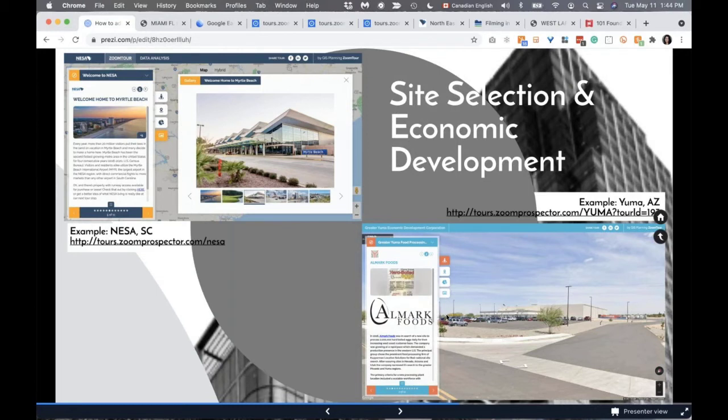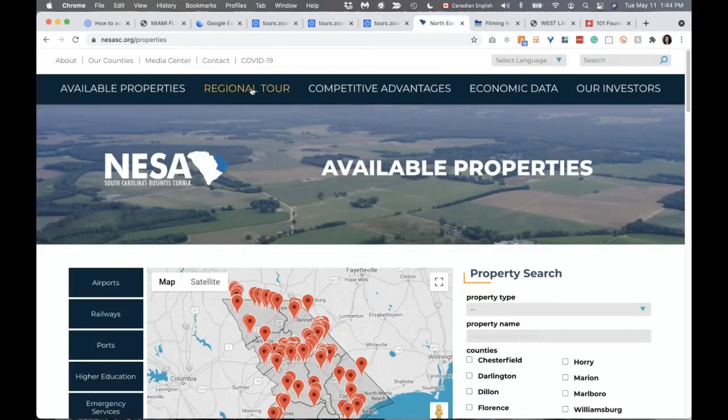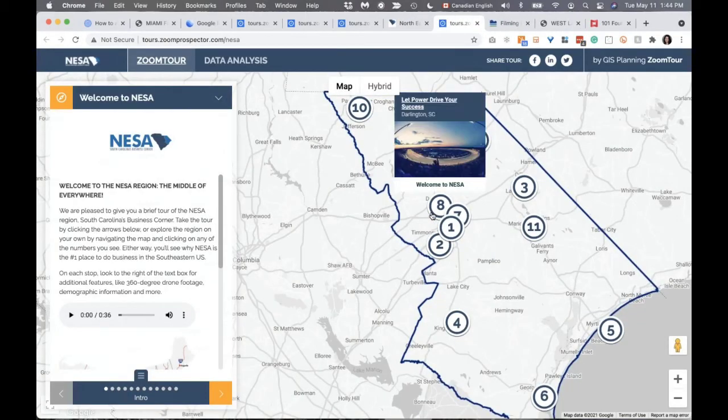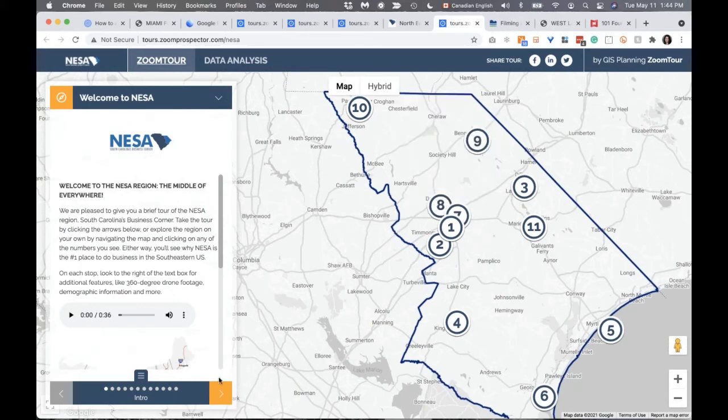These two are just great for site selection and economic development of different kinds. I've got them over here so we can take a look. In fact, the NISA one, they've added the regional tour to their website up here in the header. So if we open that up, as you can see, these are the 10 stops along the way. And we're going to go through them one at a time.